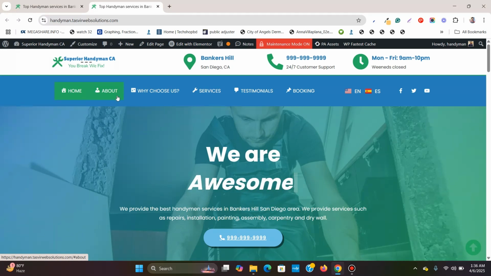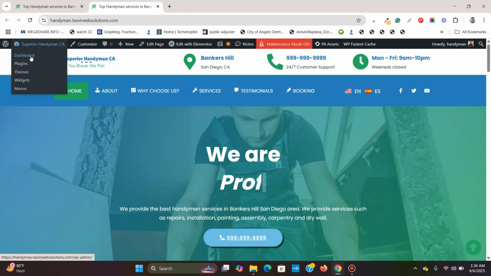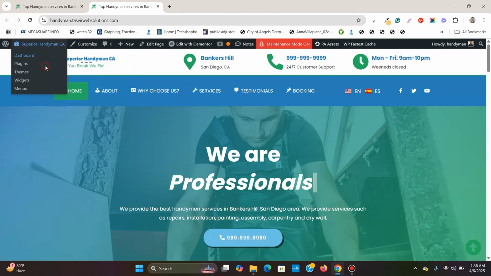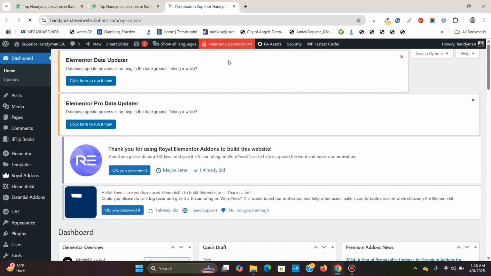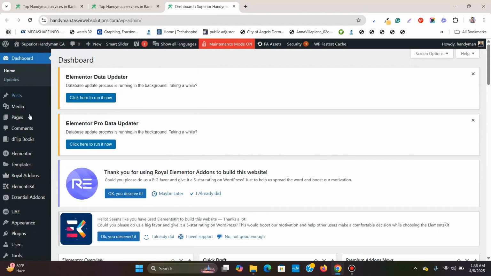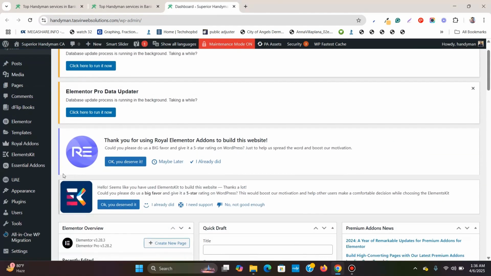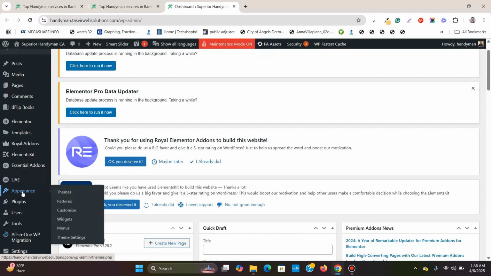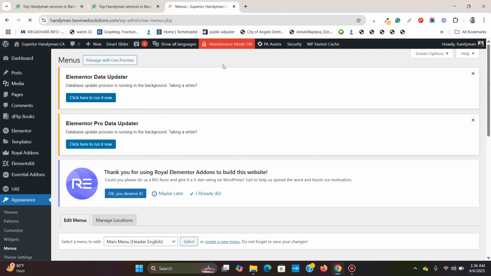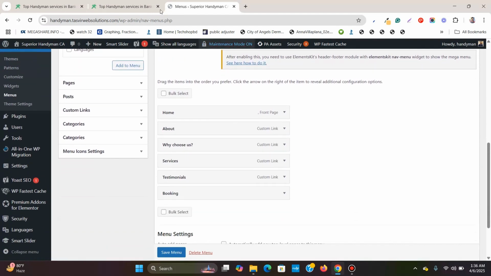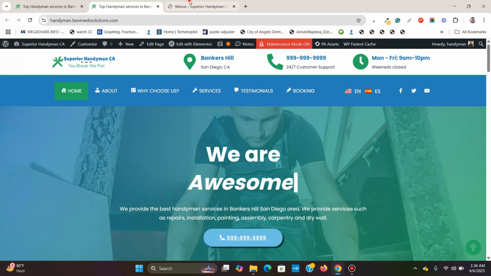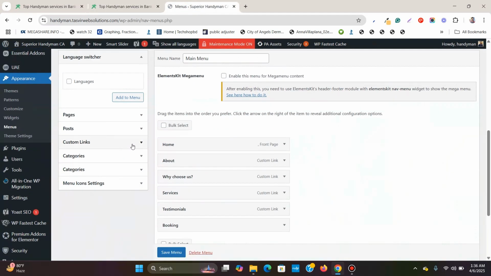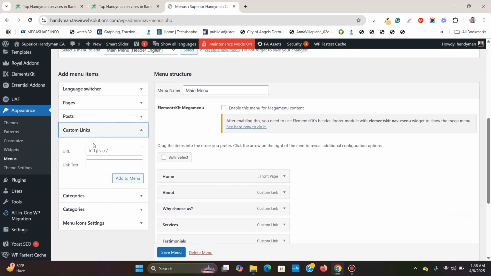So what I'm going to do right now is hover over here and open up the dashboard in a new tab. So it's opening it up. Okay, dashboard opens up the back end of our WordPress website. So now I'm going to hover over appearance and then go to menus. So I need the drop down menu over here under about. Okay, so let's add the drop down menu over here.